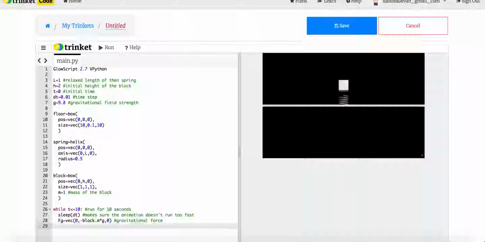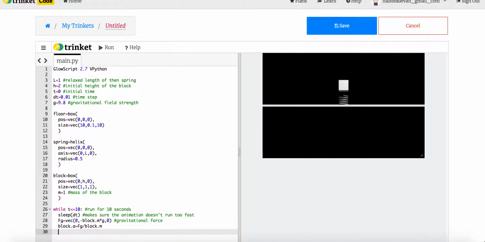And then based on the gravitational force, I can calculate the acceleration. So block dot a, so this is the acceleration of the block in particular. Now, the block doesn't have an a attribute already, but by doing this, I'm going to be setting a value for it. So block dot a equals the gravitational force divided by the mass of the block. Okay, so that sets the acceleration. And then I can update the velocity, so block.v equals block.v plus block.a times dt.